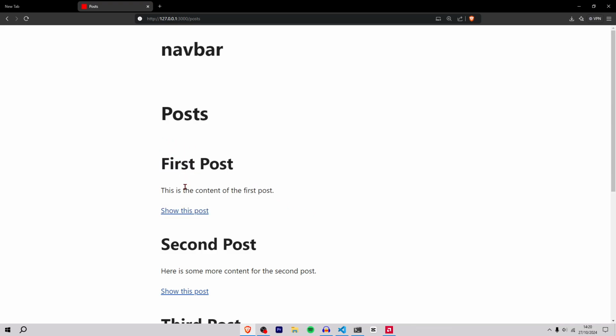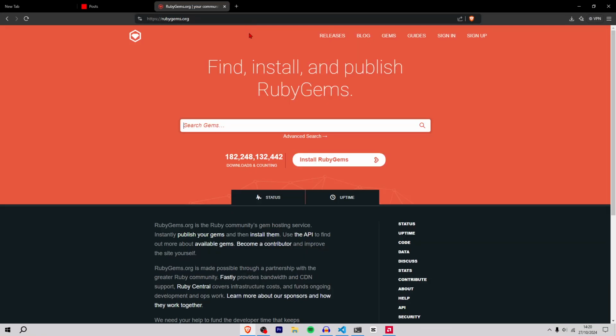Remember, a gem is a package. So to add a gem, what we're going to do is go to rubygems.org. Now, what is this website? Well, rubygems.org is the website to find, install, and publish Ruby gems. It just says it there, right?